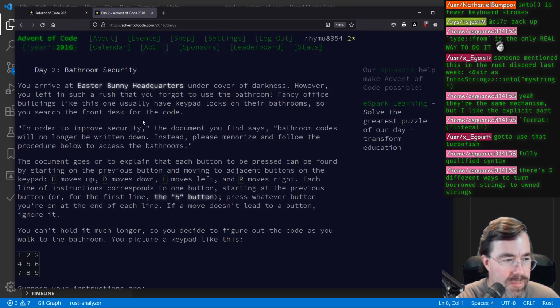5 different ways to turn borrowed strings to owned strings. And is that including the copy on write, the Cow, or not?